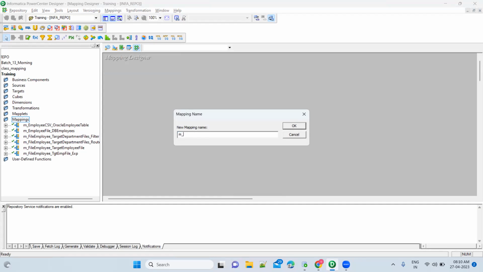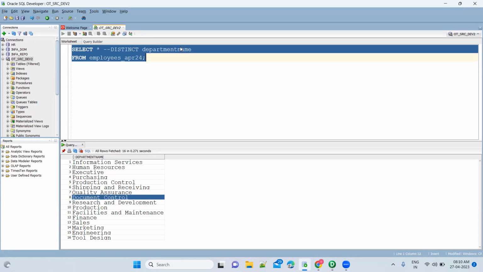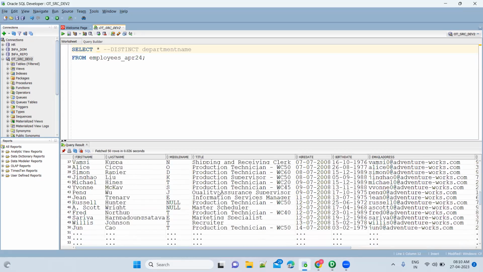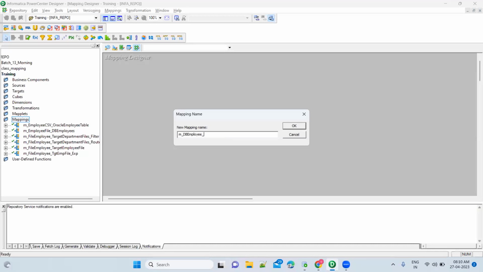Now let's think: instead of reading from the file, let's read it from the database, because we already have the data inside the database. We have that data already loaded into the database, so every time we are reading from the file only, let's read it from the database instead. Now, DB employee, and then the target is the file, target file department.